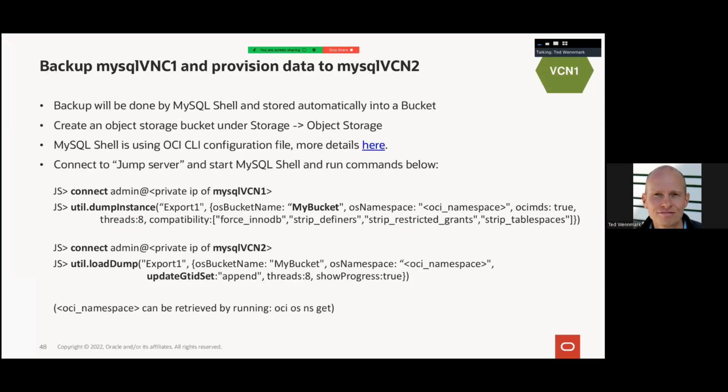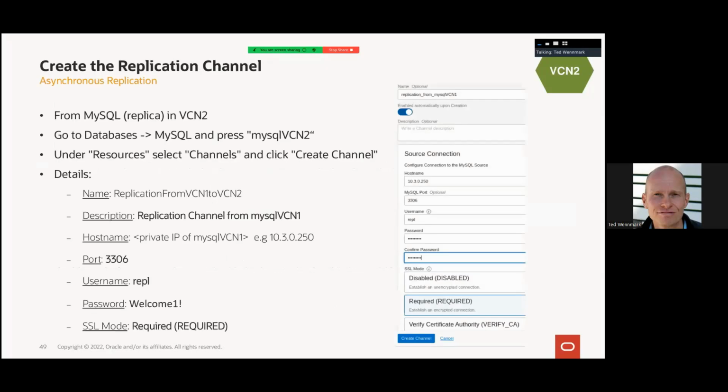We're connecting to the MySQL in VCN1, and then we run dump instance to actually do a logical dump of all the data. Then we're connecting to the private IP of MySQL in VCN2, and then we're loading that data. So after this, we actually have the data from MySQL in VCN1 provisioned to MySQL in VCN2. After we've provisioned data, we need to create the replication channel.